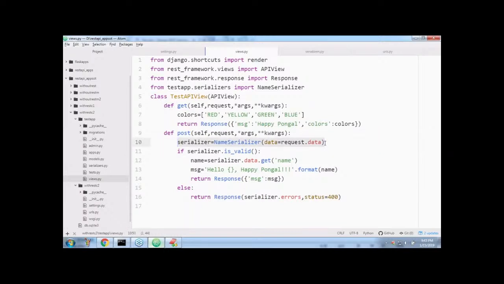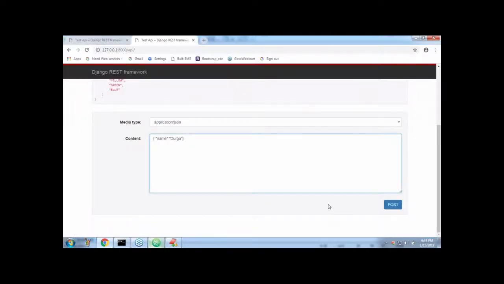The serializer is going to take care of conversion. Next, if it is valid, yes, valid only. Now I will get hello Durga, happy Pongal. This is the response I want to send to the partner application, the partner post request. That's all, because I didn't use any database here. Observe that post.